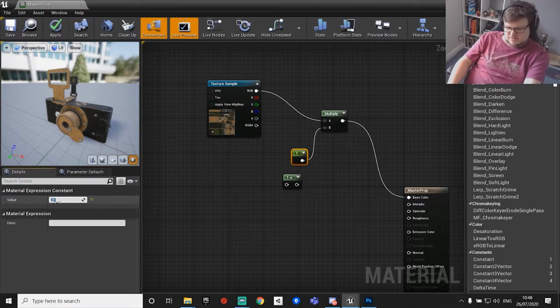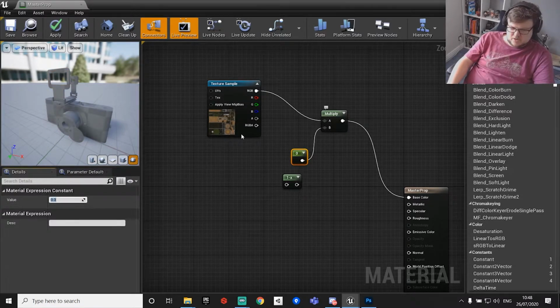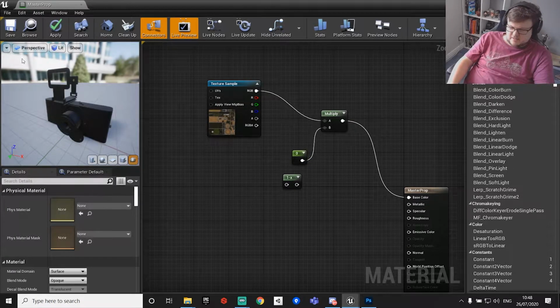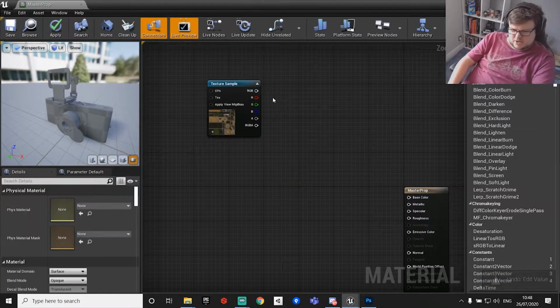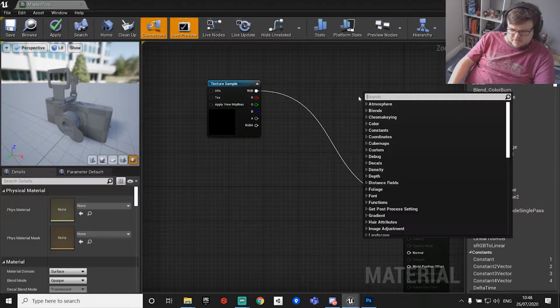So I can turn that off just by using a constant and a multiply. There you go. Pretty handy sometimes. Maybe not for this situation, but anyway, if you right click, you can bring up the option tab, but there's also hotkeys.